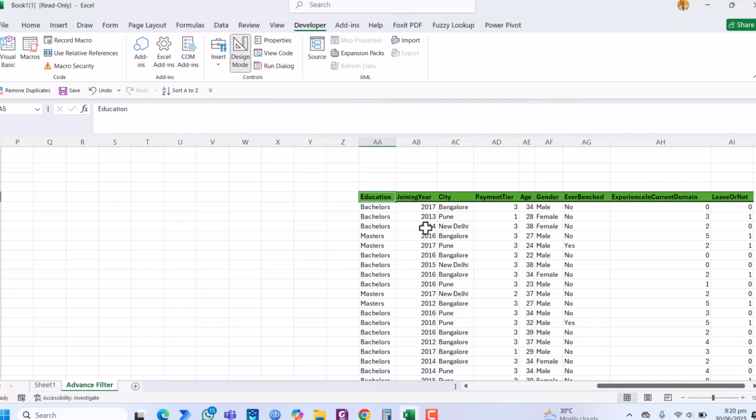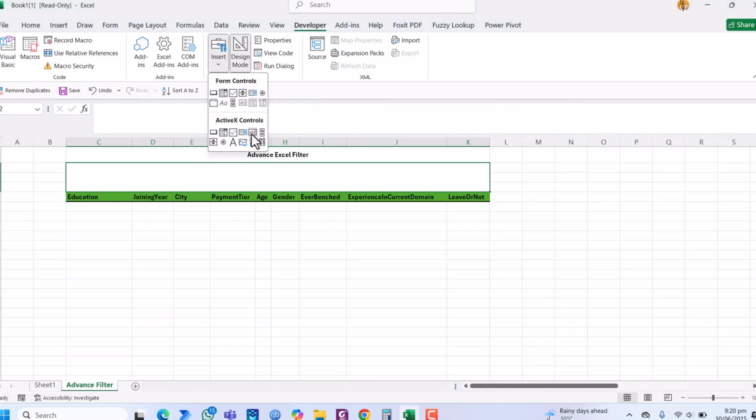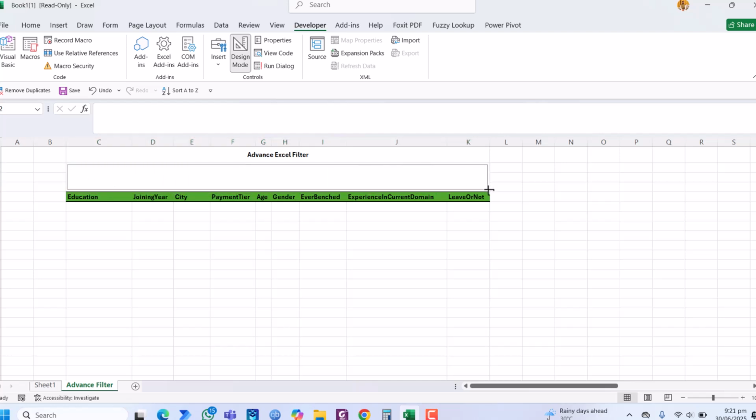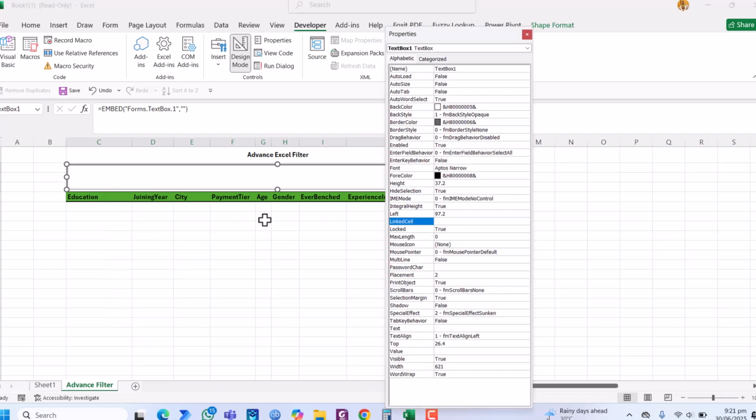Okay, first I'm going to go where I'm going to apply this filter. Firstly, I will be needing a search engine search bar. For search bar, I am going to go to developer tab, control group, insert, insert a text box. We have applied it, and I'll click right properties, and I'll link this cell with cell C3. Enter.